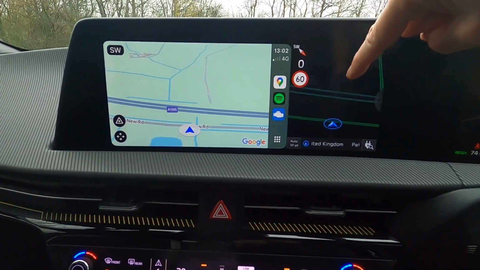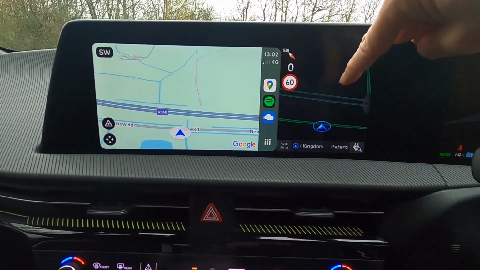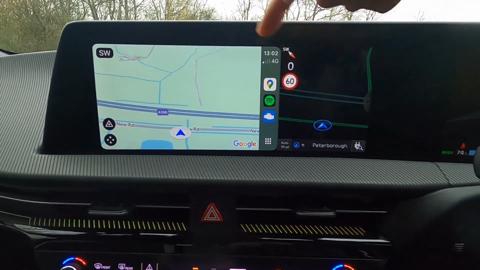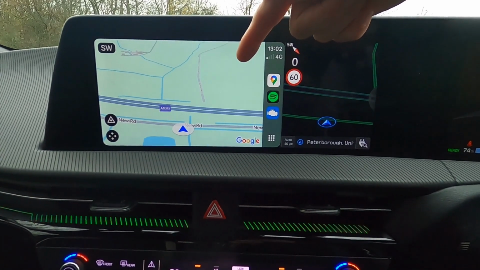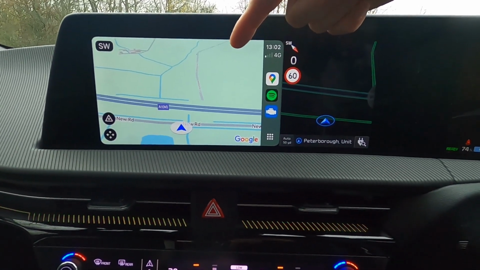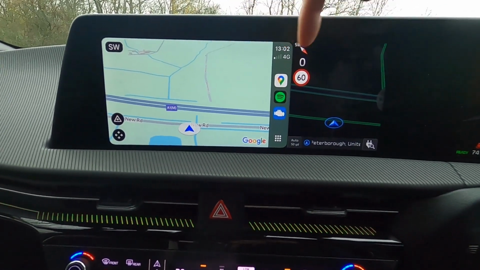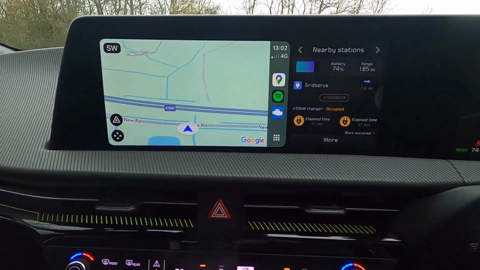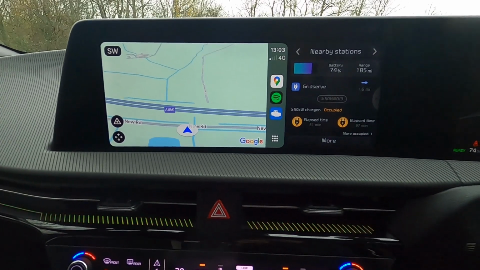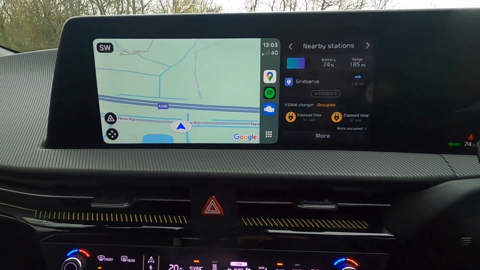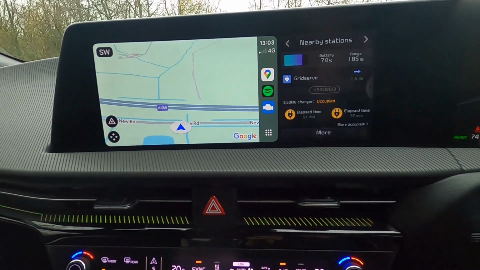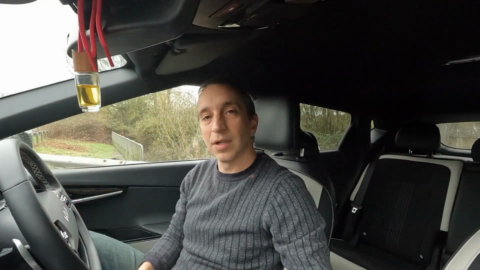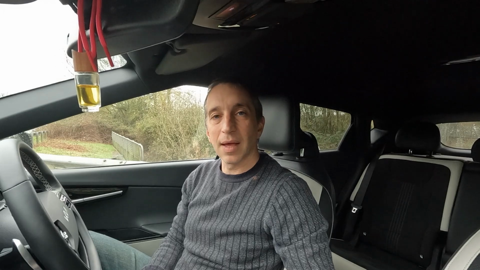You can even have the Kia sat-nav showing the map on this side while you have the Google Maps or Waze or whatever you choose to have on that side, which is quite useful. So that allows you to have these two functioning together side by side, and for me that's the best use of the screen. So hopefully that's been useful. Just a quick short one really.